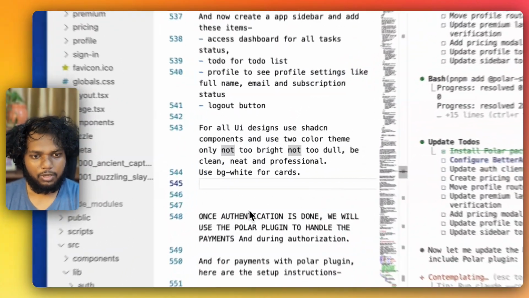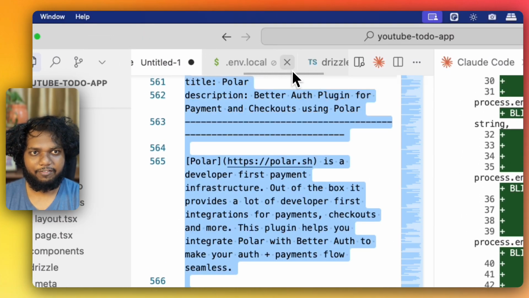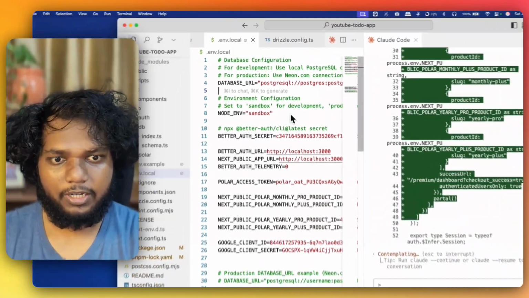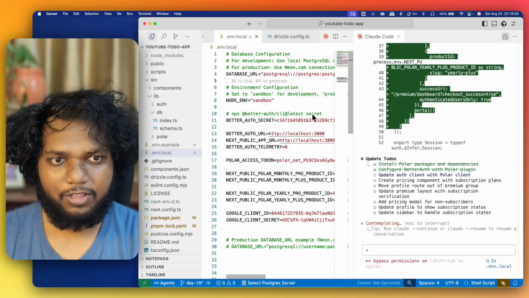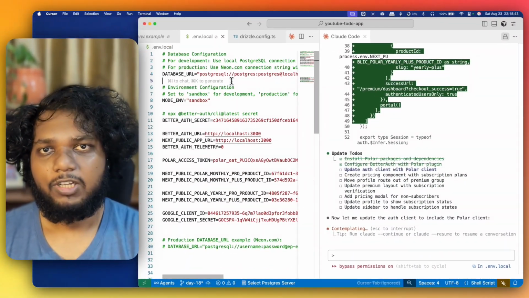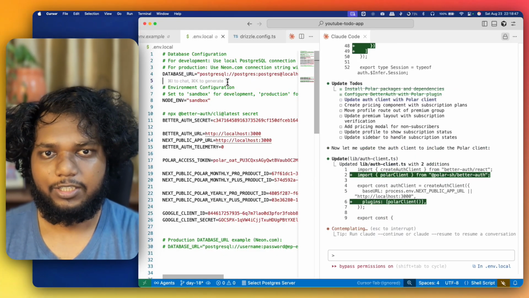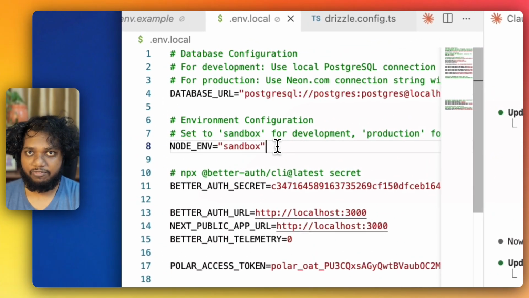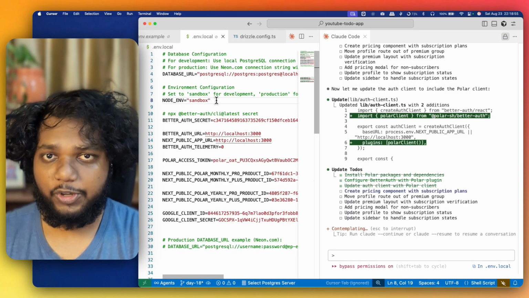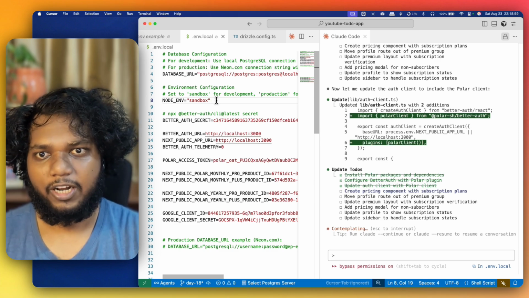So we will just wait, and right now I will just copy this whole thing if you need it in the future. So I'll just close this one. I don't want to save, I've already copied. So you can see I have all the environment. So let me just add this one again. Once it has written all the code, we will see how it works and we will see whether it is using the sandbox URL or not. If it is not, we will prompt it so that it uses only the sandbox URL or Polar checkout. And I will show you how to do that if AI doesn't do that, if AI is not trained on that part of Better Auth.